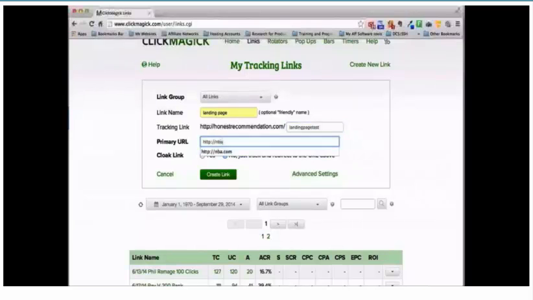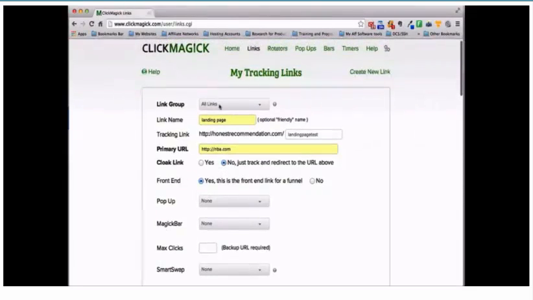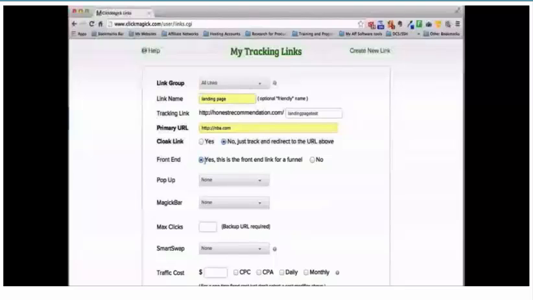You put in your primary URL, which would be the first link into your funnel, and then you click on advanced settings. And this part right here that says front end, this is where you would check the yes box. This is what lets ClickMagick know which tracking link is the first link in your funnel. ClickMagick needs to know this in order to attribute everything correctly. If you do not check this yes box, your tracking will not be set up correctly if you're trying to track email follow-ups, or if you're trying to track your front end or any of the OTOs or anything like that inside your funnel.